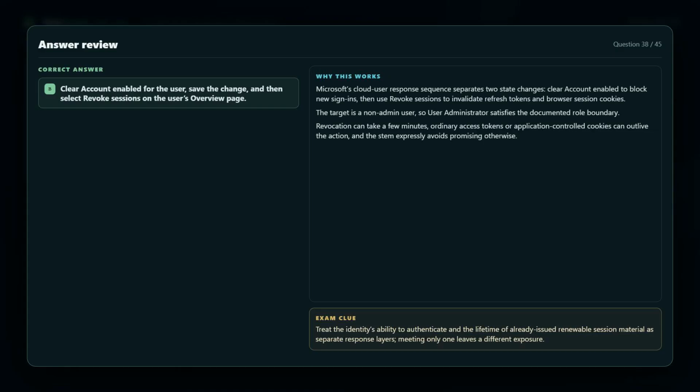The correct answer is B. Clear account enabled for the user. Save the change, and then select Revoke Sessions on the user's overview page. Microsoft's Cloud User Response sequence separates two state changes. Clear account enabled to block new sign-ins, then use Revoke Sessions to invalidate refresh tokens and browser session cookies. The target is a non-admin user, so user administrator satisfies the documented role boundary.